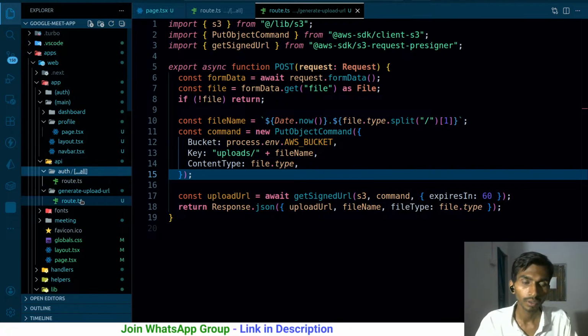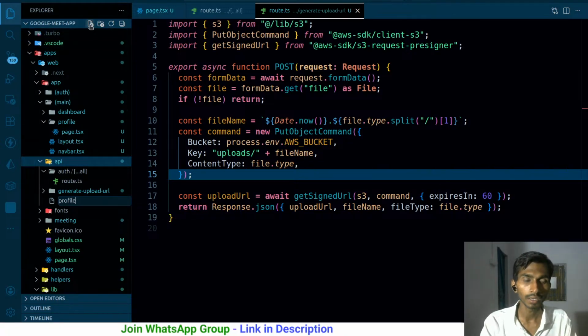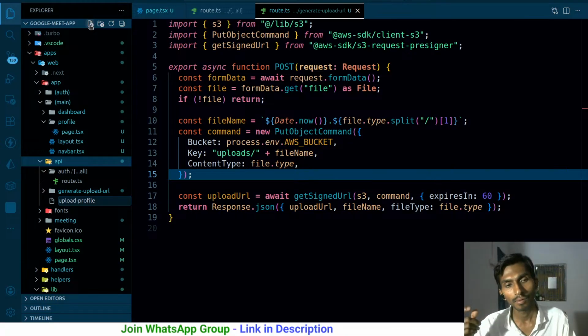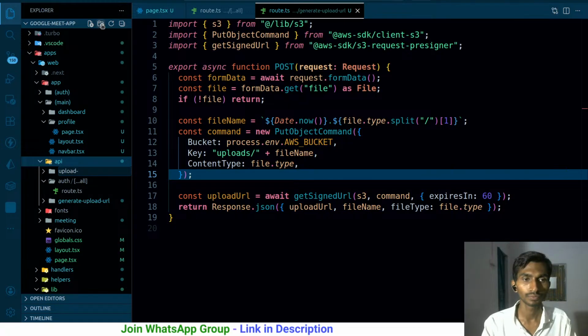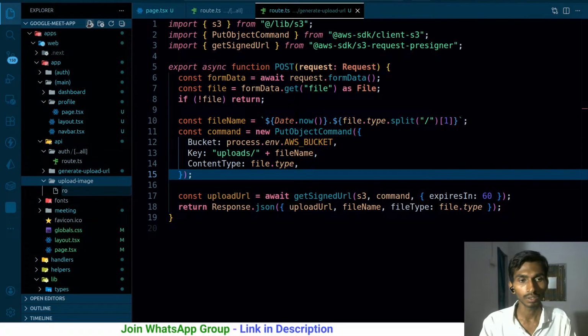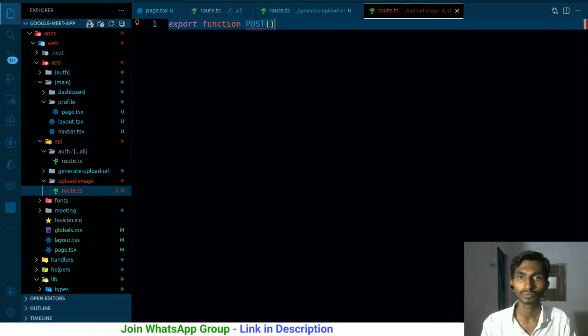Let's remove this chat from here. I will have generate upload URL, and then I will have one more, and that's going to be profile upload profile. Yeah, that's fine. But this needs to be a folder. Upload image. Yeah, that is also good. So upload image, inside I will have route.ts, export function post, just like this.